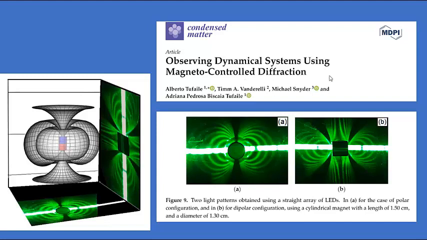And so the main point that I want to make here is that the pattern that you see in the ferrocell is highly dependent on how you place the lights. So when you place them in a circle, you get the hypotrochoid pattern. But if you place them in a line like this, then you get a different pattern.